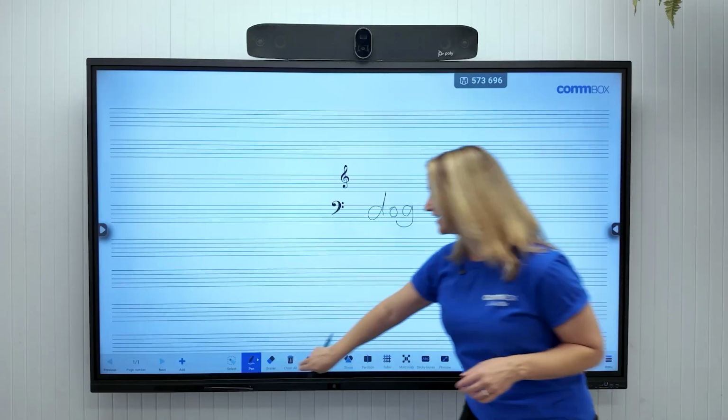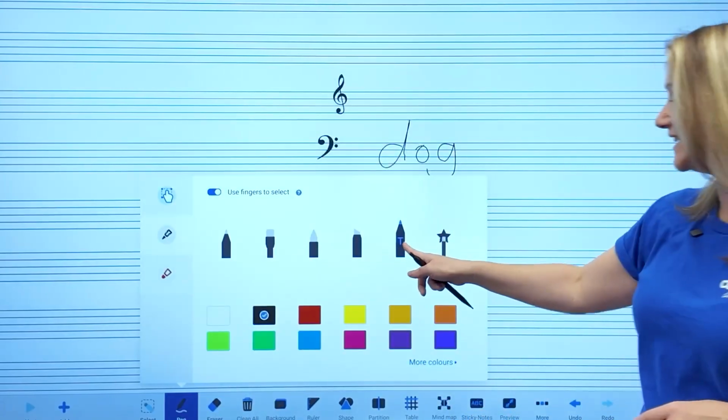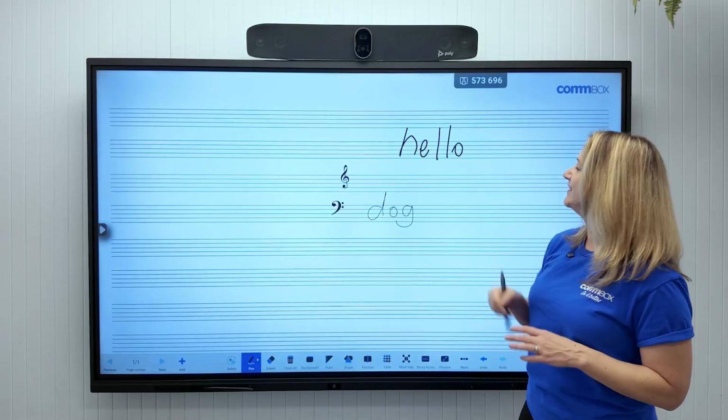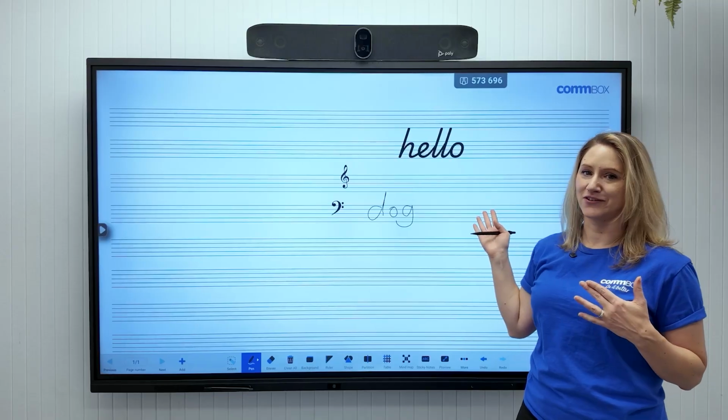So let's give that a try. I'm in my write to text pen. I'm going to write the word hello. And there we go, into the New Zealand font.